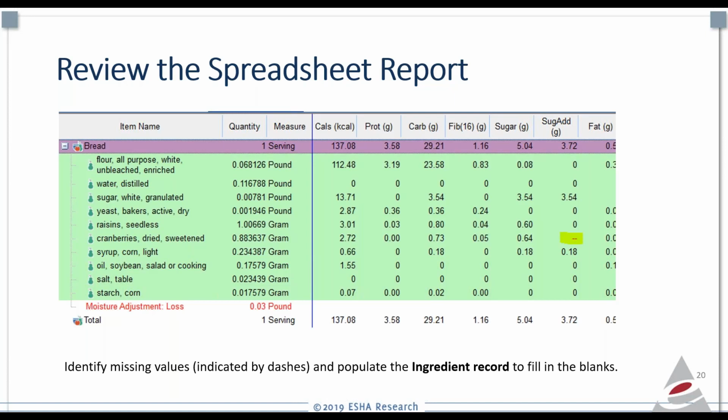So once you obtain the nutrient data you need, you want to update the individual ingredient record. Open the ingredient record in Genesis and enter the data that you found. Here it would be to populate the added sugars data for the dried sweetened cranberries. Then that ingredient record's data will carry forward to any recipes that you've used that ingredient in, and your label will report complete and accurate data.